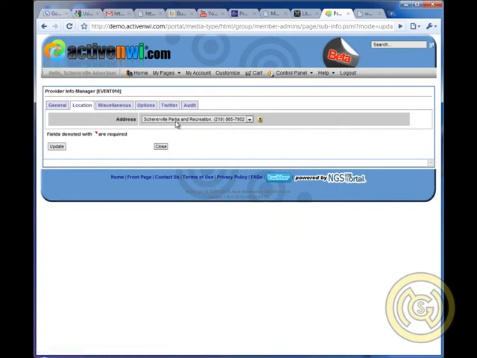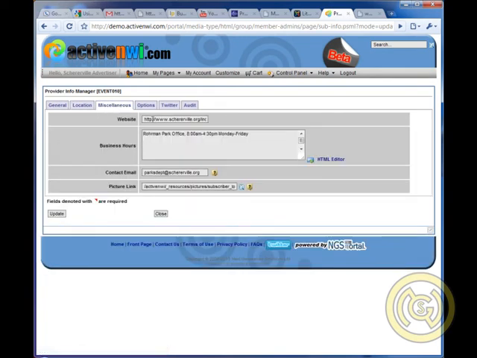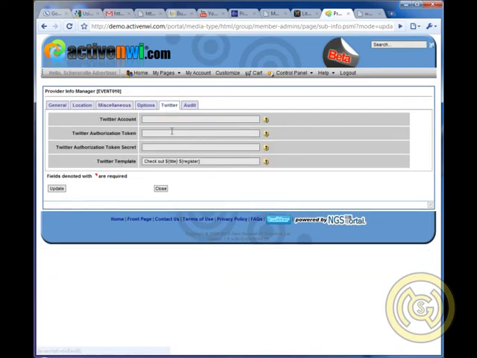This is the information that will appear on your home page. Make sure that the address is correct. Your website, if you have any business hours to put down, this is where you would put it. Your contact email, and then Twitter account options is actually something that we have to set up separately, so it's outside of the scope of this tutorial or this quick guide.